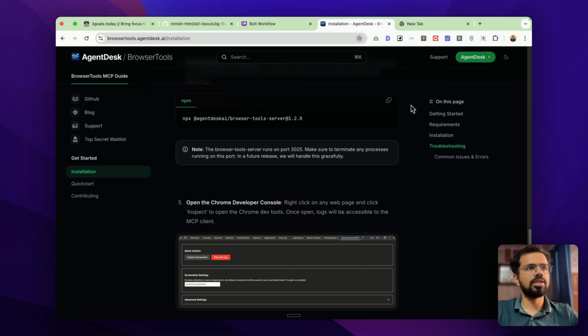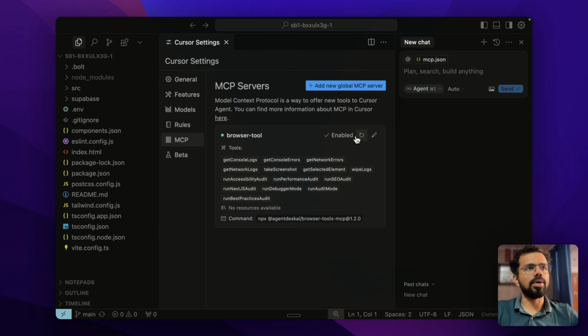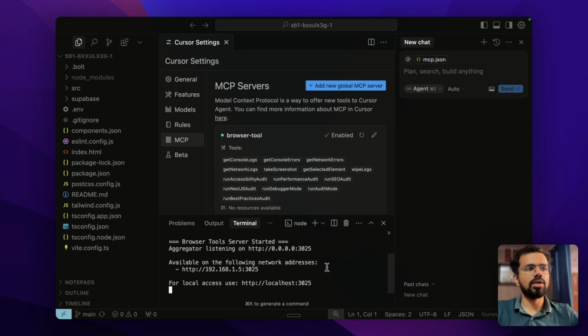So I will just copy this command for running this. I will copy this and I will come back on my cursor. I will open the terminal. So this is the bottom toggle. And once I open it and once I click send, it will start running this MCP server on the background. And now my MCP server would be connected. So this is the entire process.